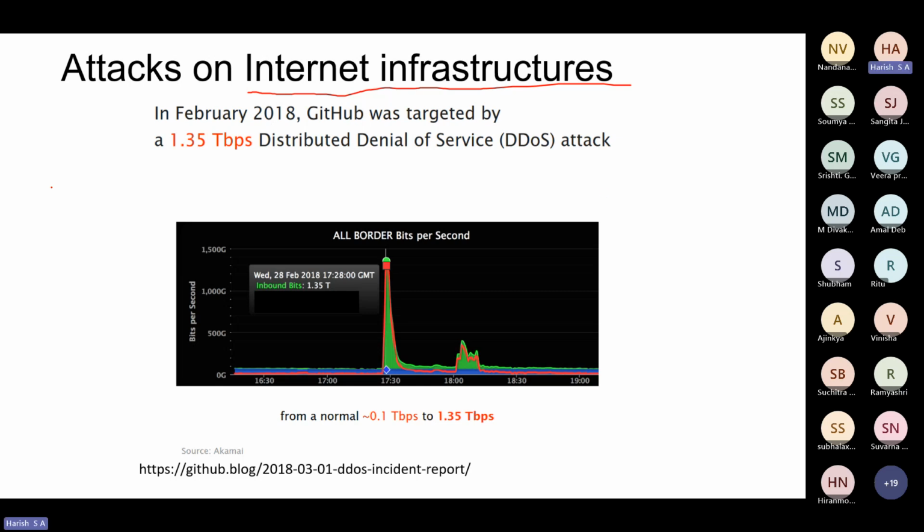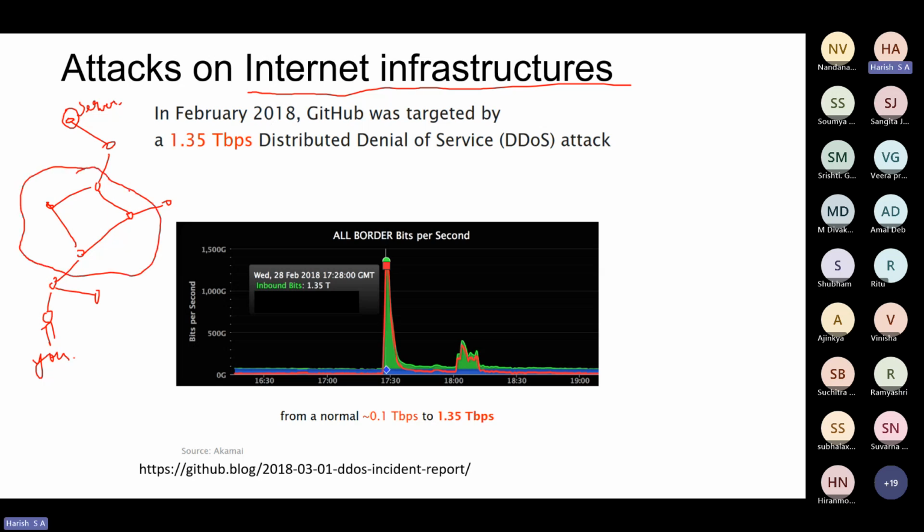So you have the internet, right? The internet is nothing but a collection of nodes. Agreed? It's like this, and one of these nodes is you, and one of these nodes is the server. Correct. And this infrastructure in the middle is called the internet. You can say internet infrastructure.